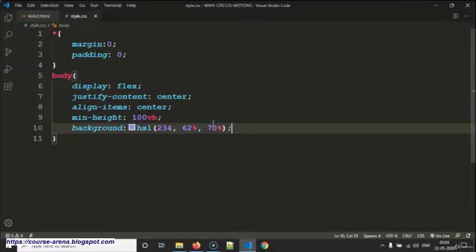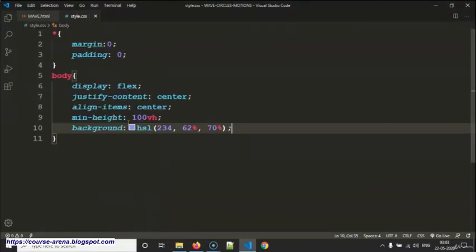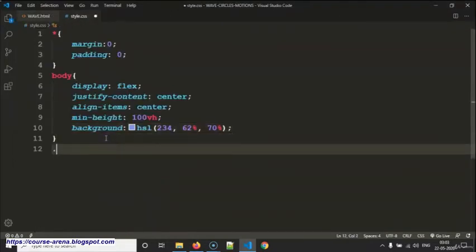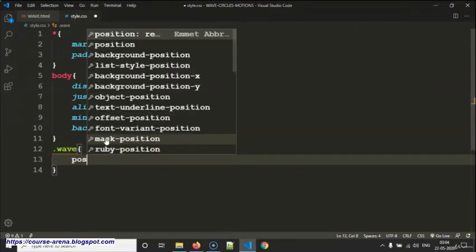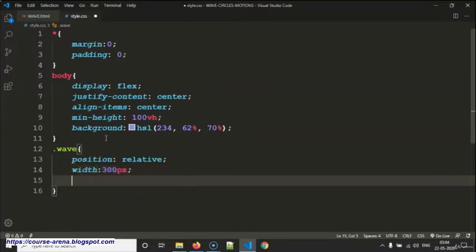So this is what we have as a screen. Now we have a wave. You can see this div has got wave. So I'm going to target dot wave, and I'm going to come here and say position relative, and then we will go and say width. I'm going to control width is 300 pixel, height 300 pixel.